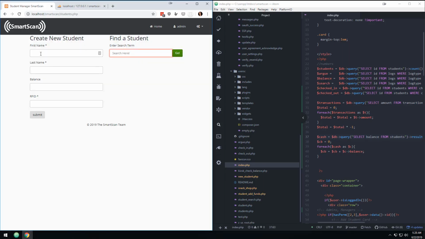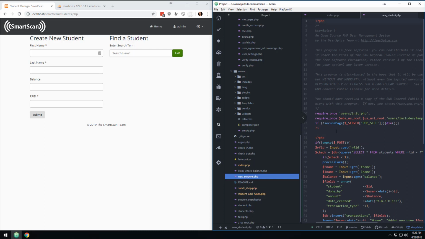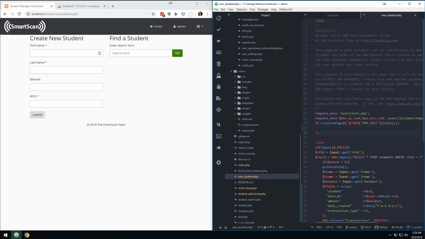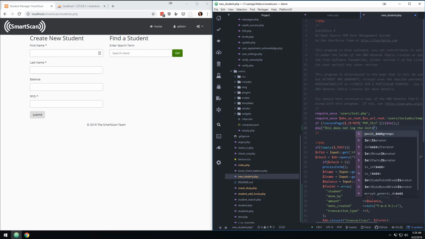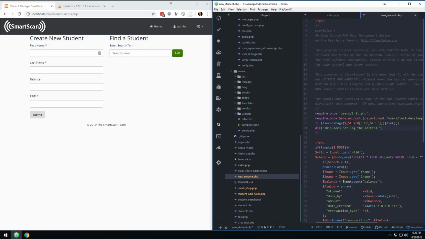If we come here, we can see that we're on students.php when we create a new student. So we want to take a look at students.php. Now, one thing to note here, we do have this new student form, and we're not really using that anymore. So I'm going to come up here and write die. This does not log the initial funds. I'll probably come back and update that one, but for now we want to concentrate on our main one that's built in here. So we can close this.